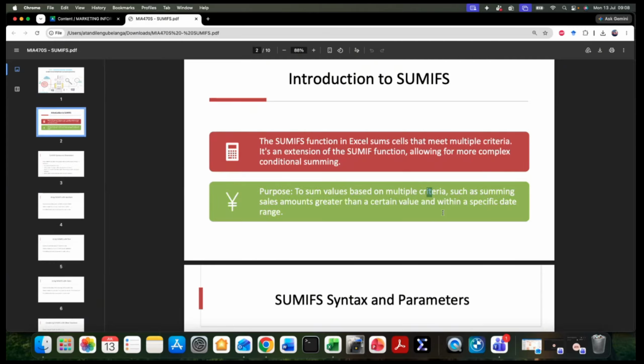And then SUMIFS uses multiple conditions. So that's an addition of SUMIFS: it will be multiple. It could be if it's a banana and it's yellow. Because sometimes you can have a banana that is green, and then it won't calculate the one that's green. It will only calculate the one that is yellow. So that's where the multiple conditions come in when you talk of SUMIFS.